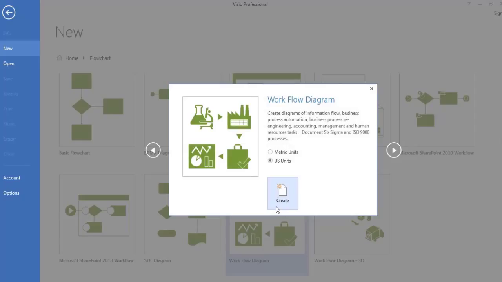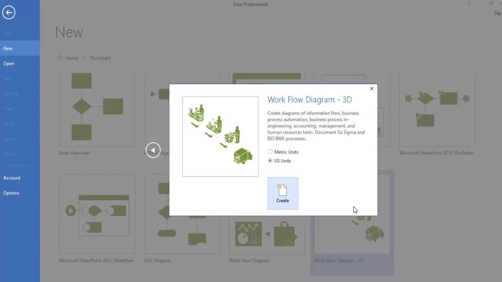Workflow diagram. Workflow diagram is yet another method to capture the information flow and business process automation. You can see here the workflow diagram template provides very beautiful and eye-catching shapes which you can utilize in your diagram. Then there is a workflow diagram 3D. Here you can capture the business automation which is going on. If you are re-engineering a business process, you can prepare a re-engineered process here. And this is yet another method to capture workflow in a beautiful manner.